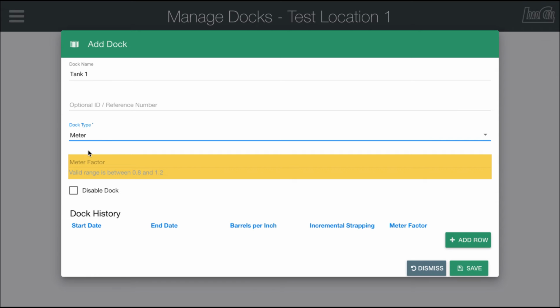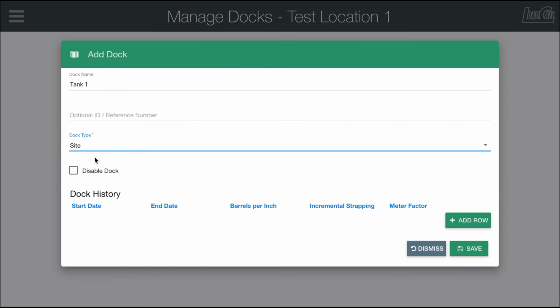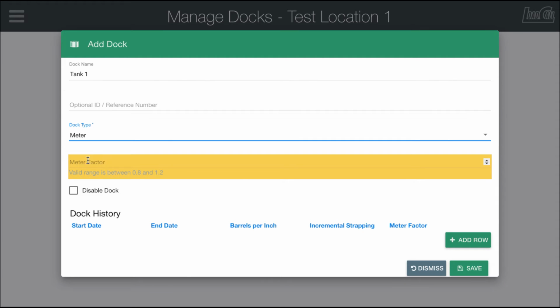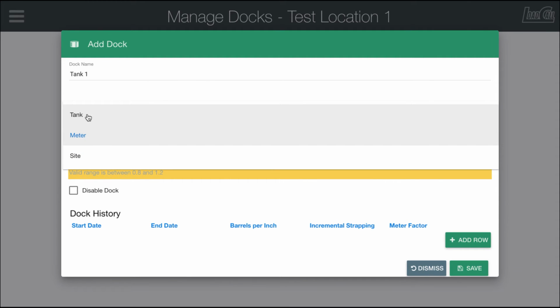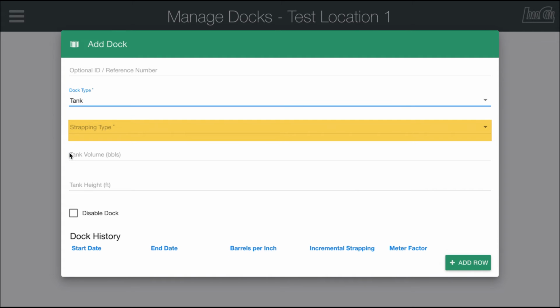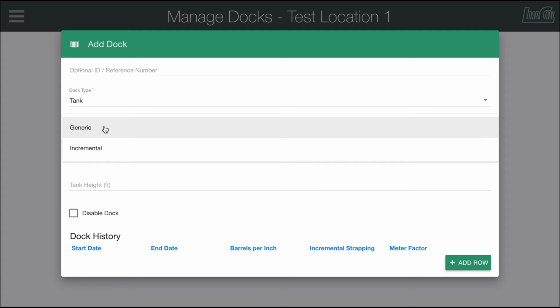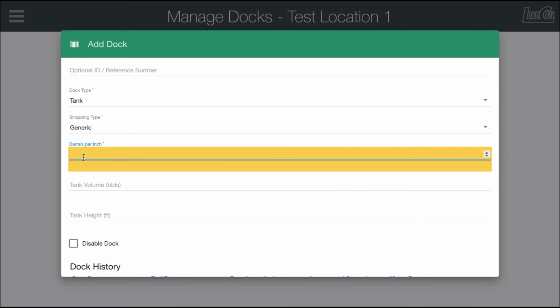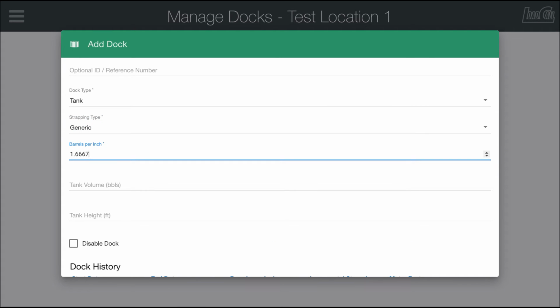If I choose meter, it's going to have different inputs, and site won't really have anything because it's just generic. A meter is going to have the ability to put in a meter factor if you have that for that specific header. And right here, underneath tank, we have the most options, so you can do strapping types. If I do generic strapping for a tank, then I can put in your 1.667 barrels per inch or whatever it is.